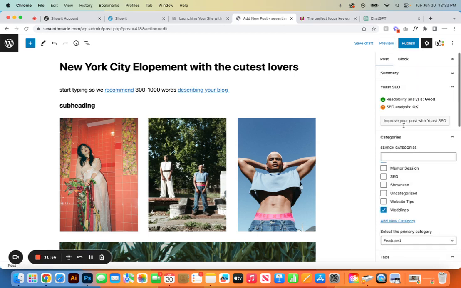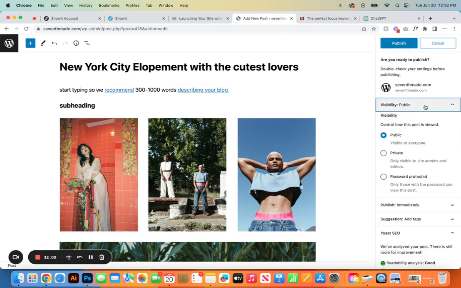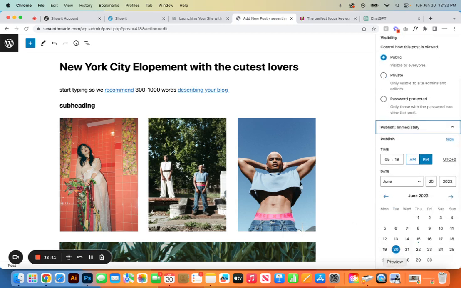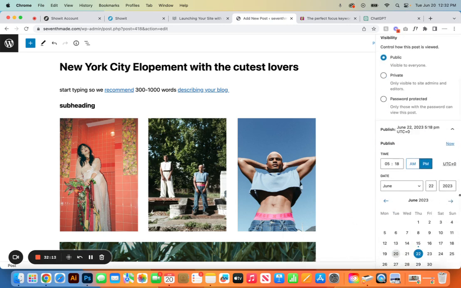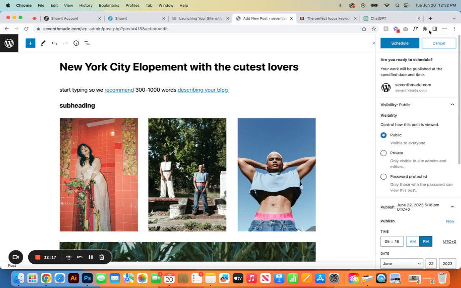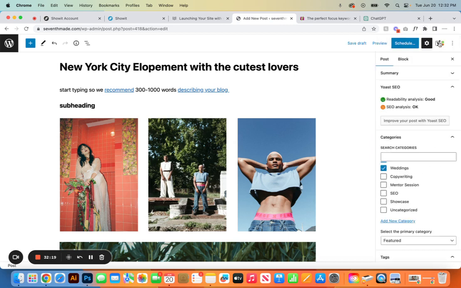Then we have save draft, preview, or publish. If we click publish, we can go to visibility. You can see this right here. When you're going to launch your site, of course, we're going to want these blog posts published. But if you click immediately, you also have the option to schedule out blog posts. So in the future, you can do that as well. And then you'll click schedule. We can save draft here.